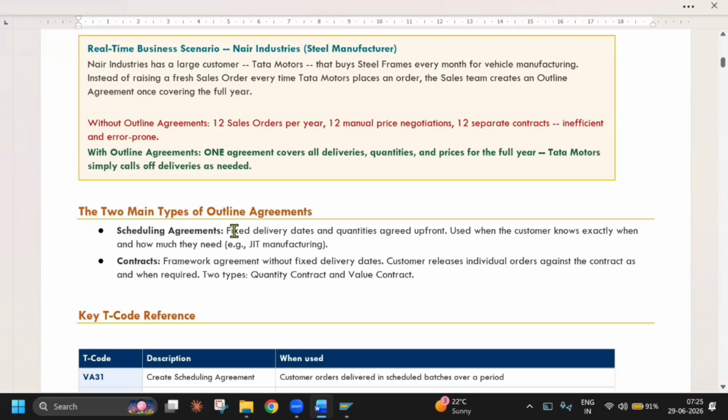Scheduling agreement means fixed delivery dates and quantities agreed upfront. In a scheduling agreement, delivery dates are scheduled, fixed, and quantities are agreed upfront. Based on the quantity, the fixed delivery dates are there to deliver the product to the customer. It is used when the customer knows exactly when and how much they need, that is JIT manufacturing, just-in-time manufacturing. This JIT process flow is used by the Toyota company. When they need the material, they procure it.